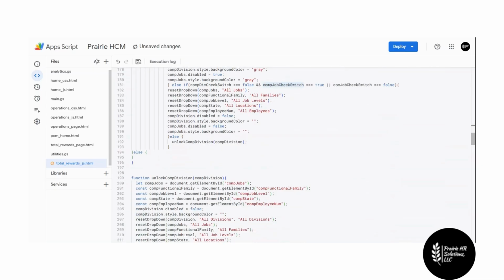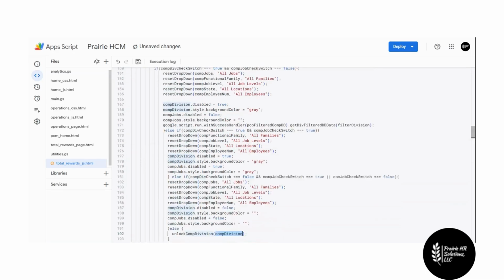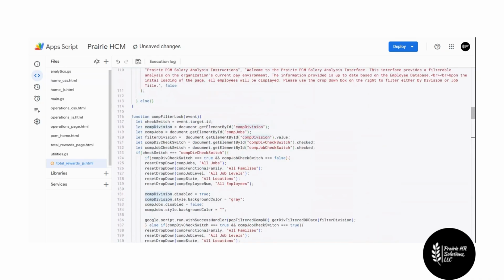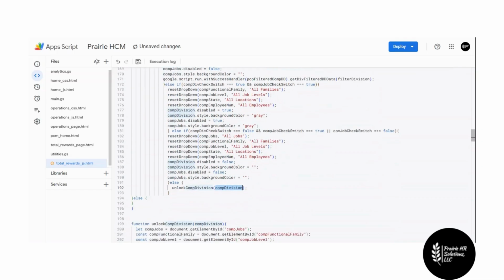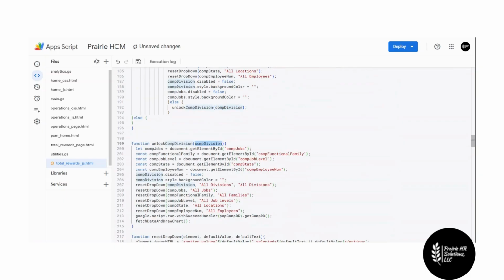And what we're looking at now is this unlock comp division. This unlock comp division takes that division value, I believe. Nope, it just takes the comp division and does something to it. So it comes down here and it takes the comp division, and when it unlocks it, it sets it to disabled and sets the division background, and then it resets everything. But then it runs this pop comp DD.